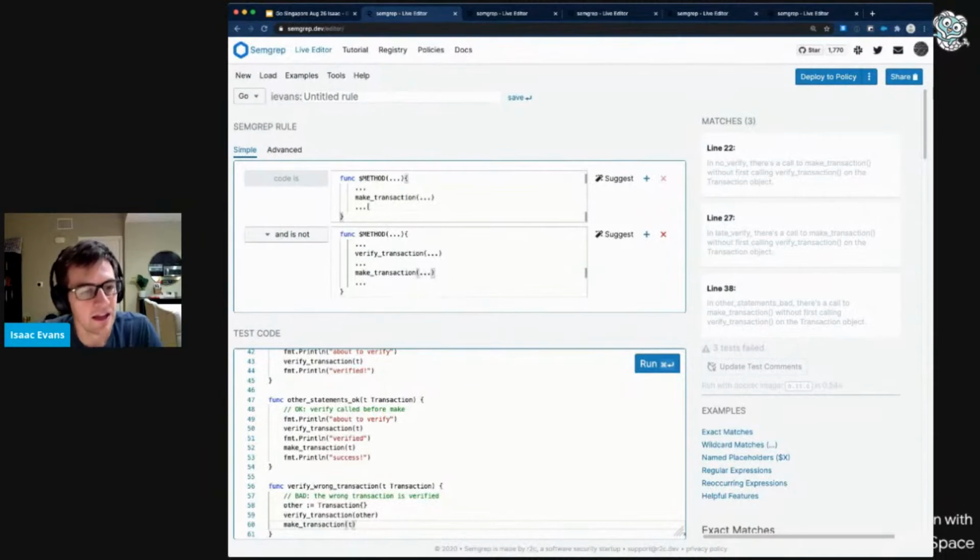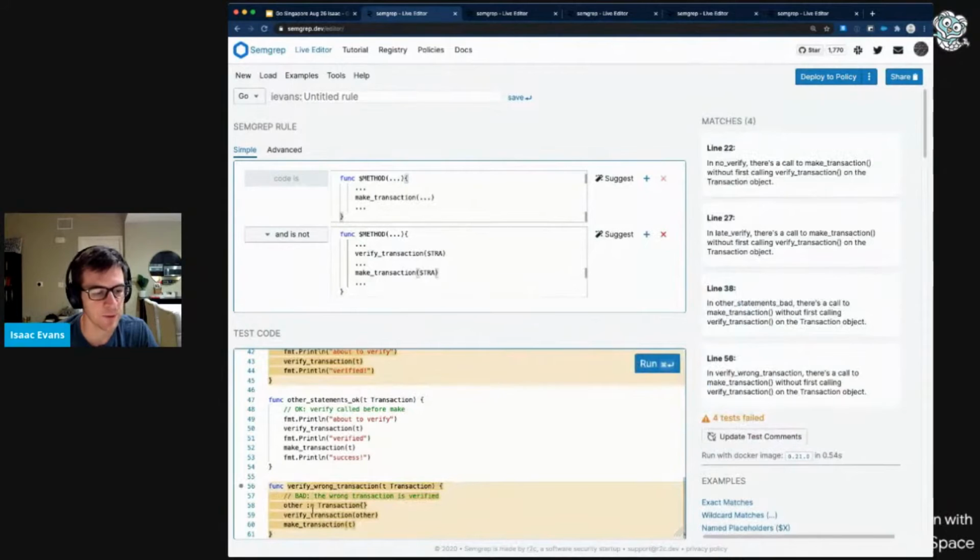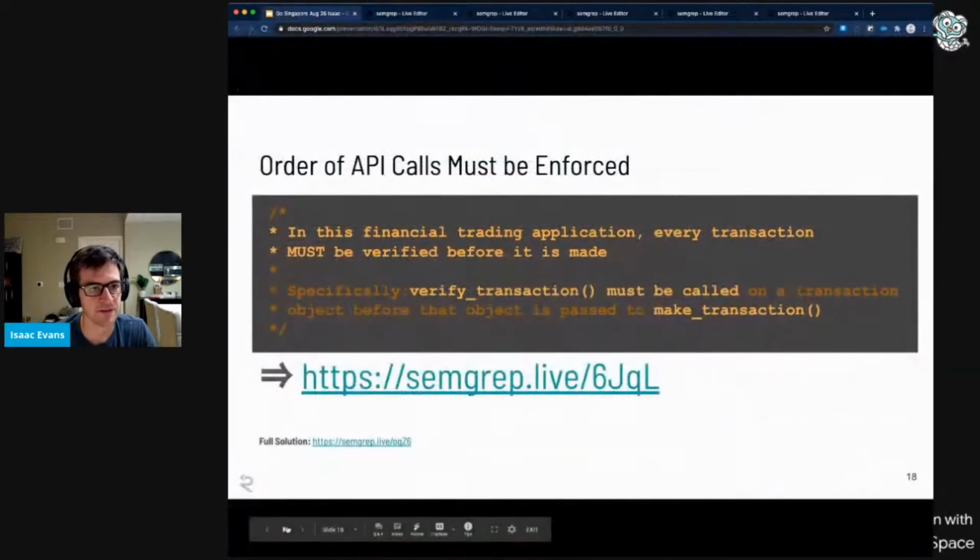So anyways, if you were following along, you may have already figured out the solution to this. I'll give you a second to think about it, but then I'm going to jump into it because we're short on time. So if I jump in here, basically I need to say that whatever the argument to make transaction is, that needs to be the same argument as the argument for verify transaction. So now I've made my filtering out case a bit more precise. And if I run this, we now successfully trigger as well on line 56, where we called verify transaction with something other than make transaction.